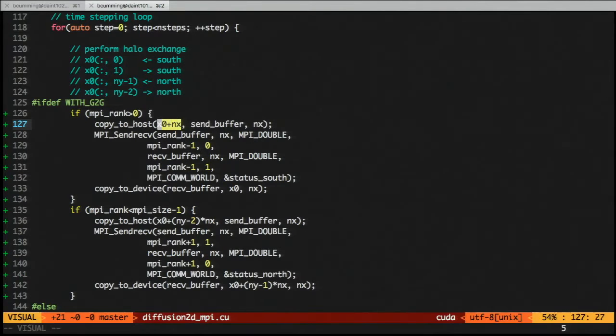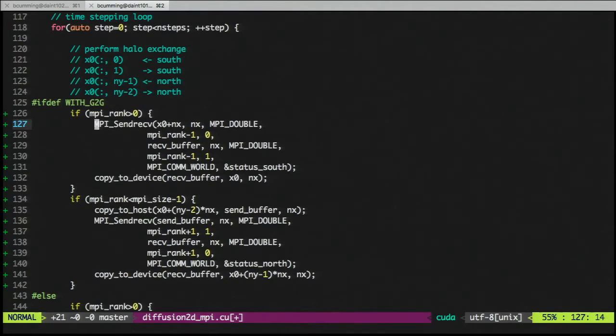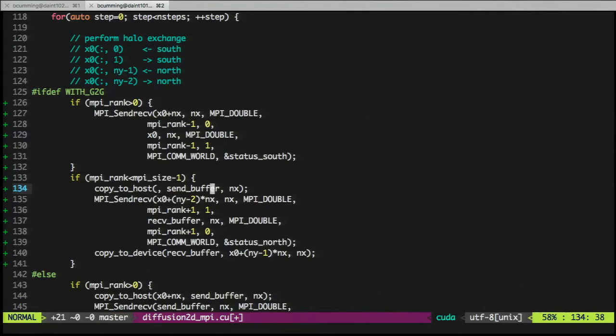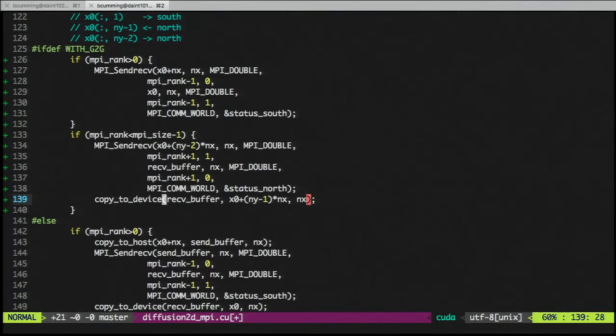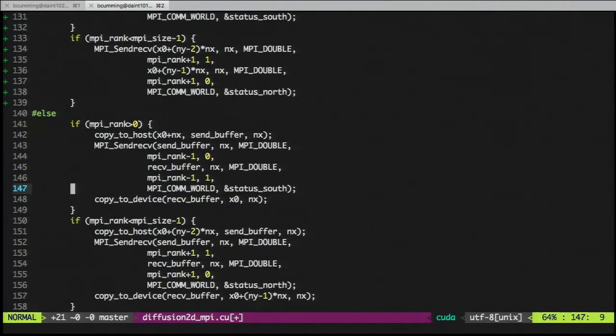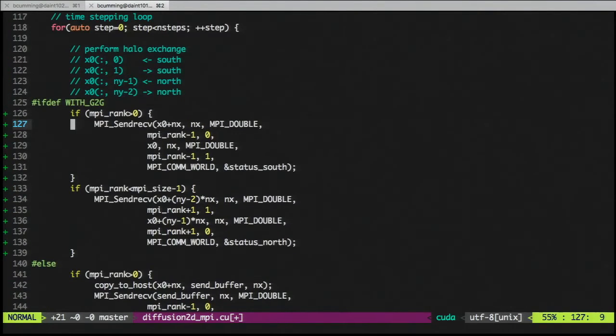So instead of copying from this location to the send buffer and then sending the send buffer, we just put that in directly, and same for this. So we're basically removing this intermediate step. Okay, and I think that should be that.